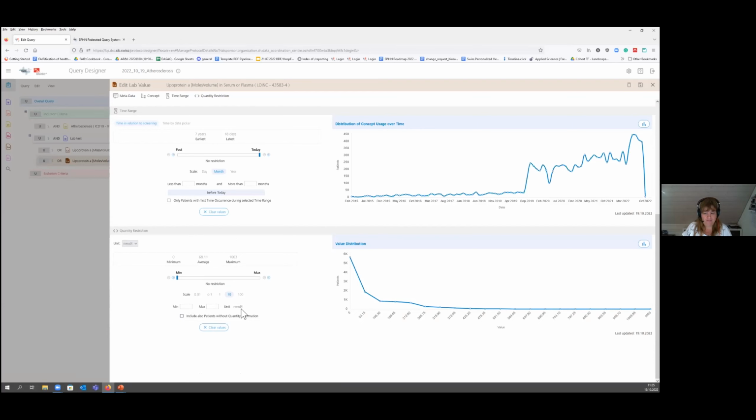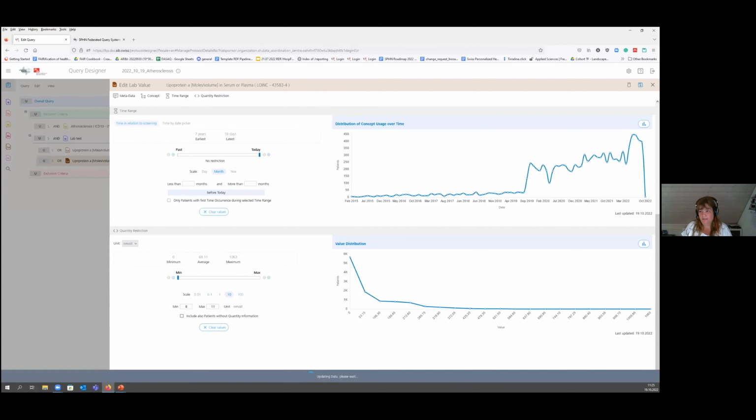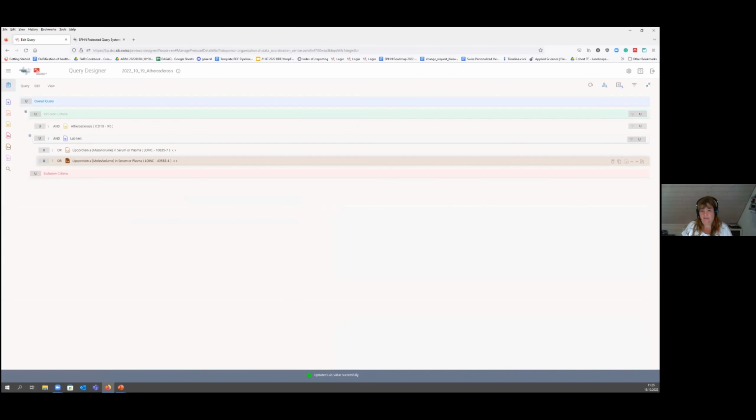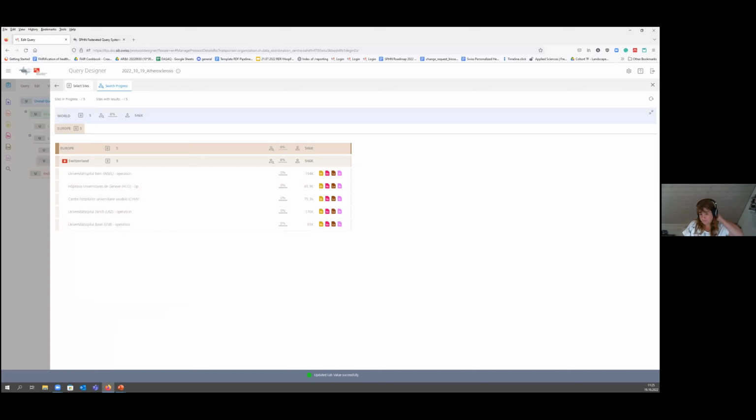I'm having the wrong units on the slides. Sorry for that. I think it's 8 to 11 nanomoles. I need to adapt the slides. Sorry for that. Save and close. And again, let's now search.